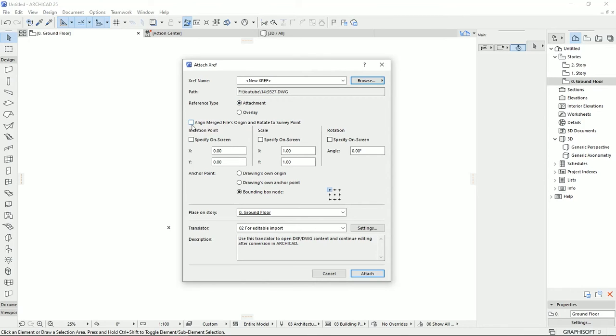And then if we check this box, the origin of the DWG file and the rotation that it has will apply to this import. Here, if we check the specify on the screen, we can select where we want to put this AutoCAD file on the drawings. And the scale is better to be the same, so it's 1 and 1. And also we can apply the rotation if it's needed.